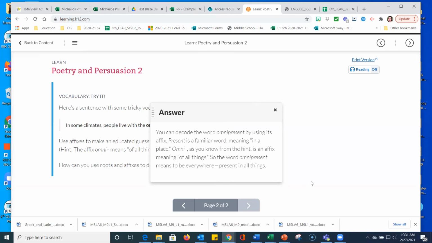So see how roots, knowing the definition of a root and the meaning of the affix, whether it's a prefix or suffix. Prefixes come before, suffixes come after the root. Then we can figure out the meanings of words, even words we don't normally know. So again, it gives us the definition of omnipresent. Means to be everywhere.